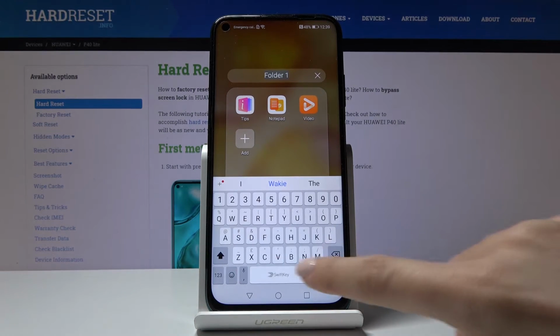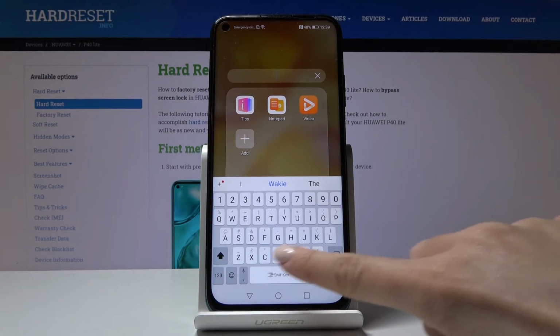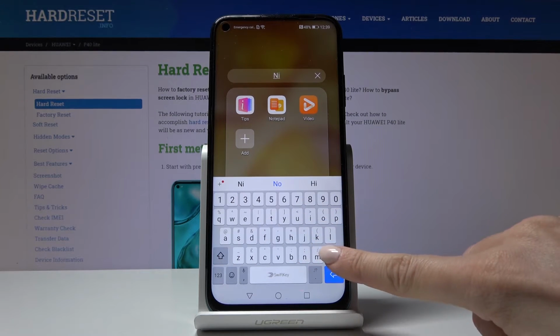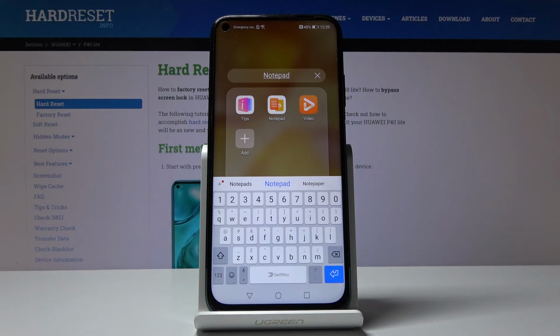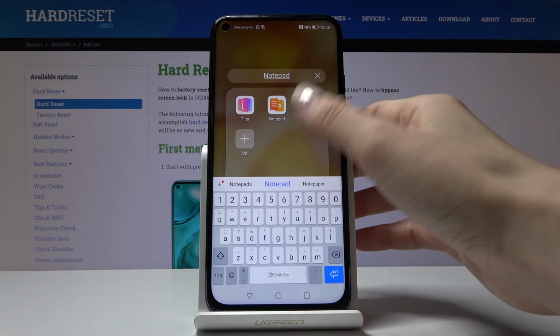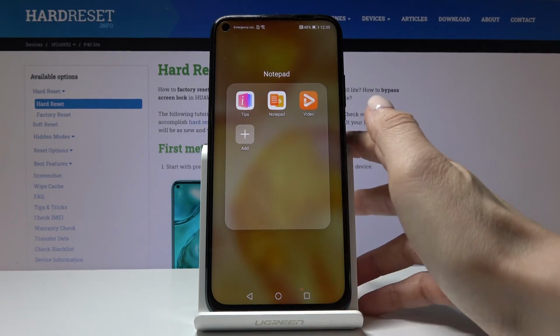click on the folder, and here you can change the name. So for example, let me name it Notepad. Obviously, if it were, for example, some camera apps, then you would be able to name it, for example, Photo Fan or anything else, just whatever you want, smoothly.